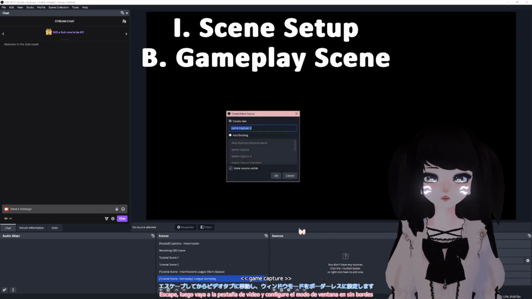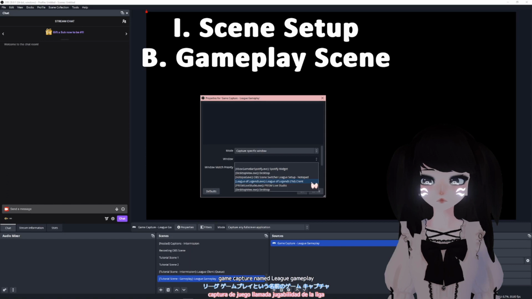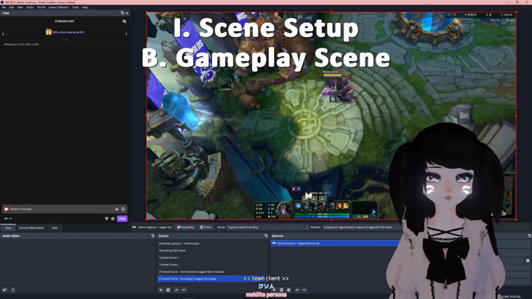Add the game capture. Game capture named League Gameplay. Select League of Legends TM client.